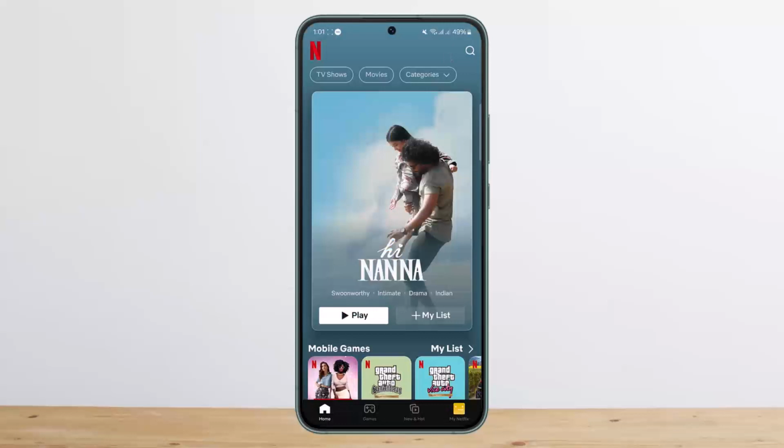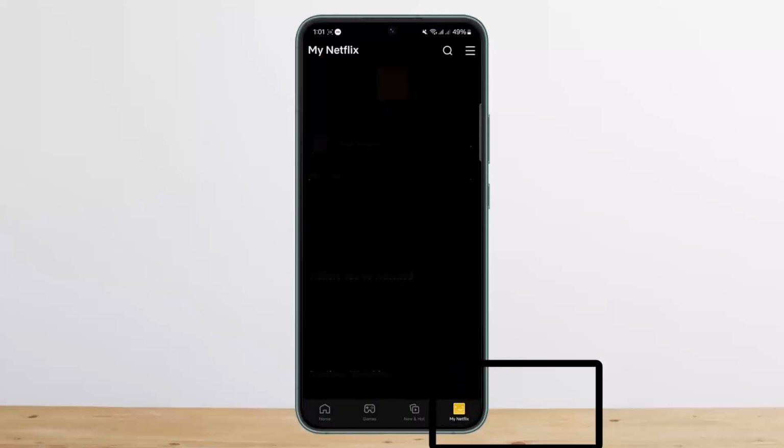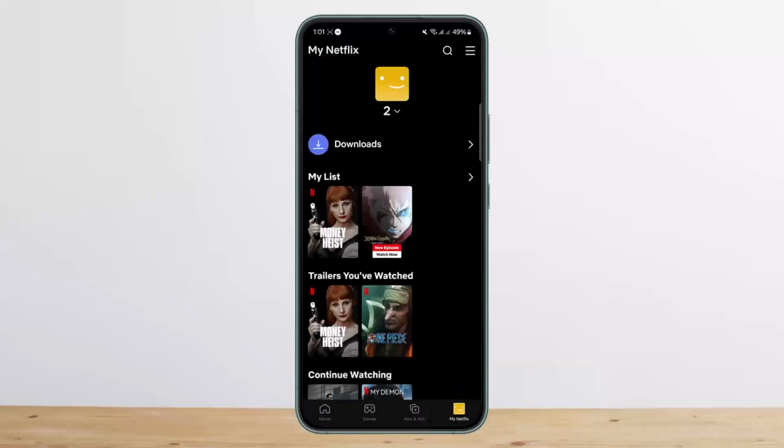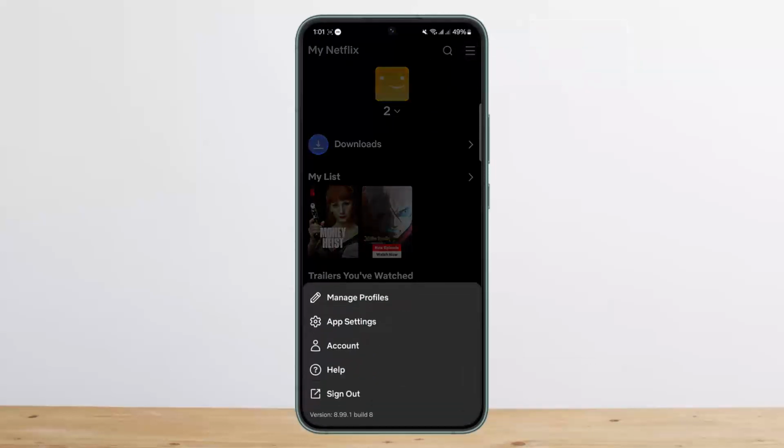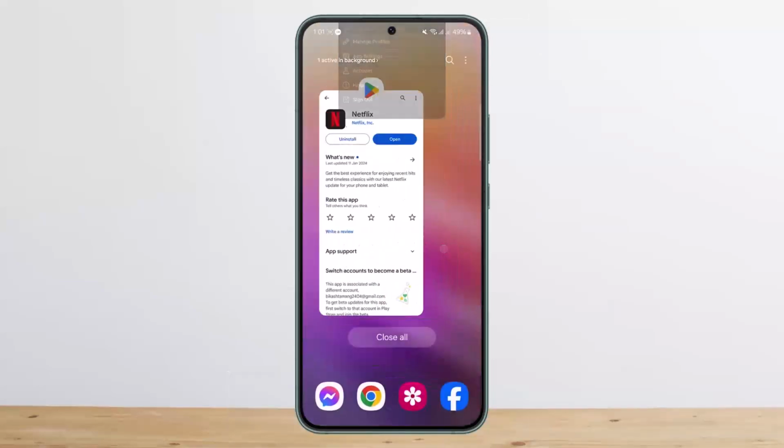Now, if you wish to log out, then it means that you are already signed into your account. So you want to head into your particular profile and then tap on the My Netflix option that you can see at the bottom right. You can see Home, Games, News and Hot, and at the bottom right you can see My Netflix. You want to tap on it, and here you want to tap on the hamburger, the three horizontal line icon at the top right corner, and there at the very bottom you'll be able to see the sign out option. Simply tap on sign out and you'll get signed out. So this way you can log out or sign out on Netflix.